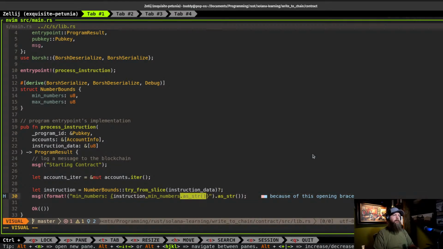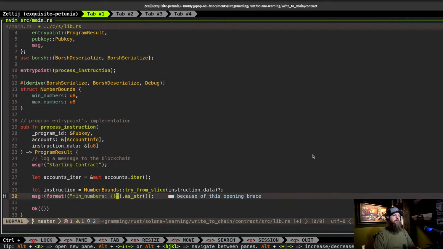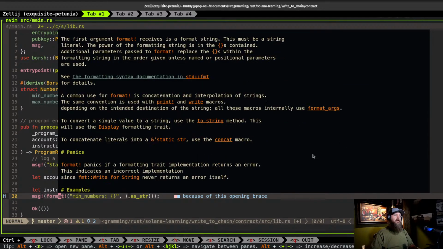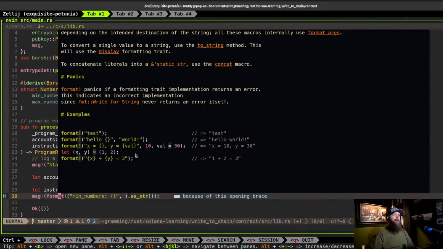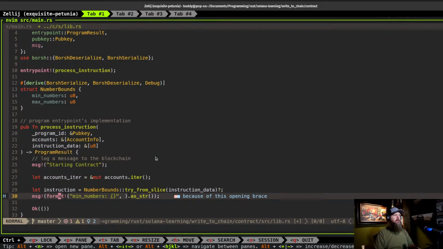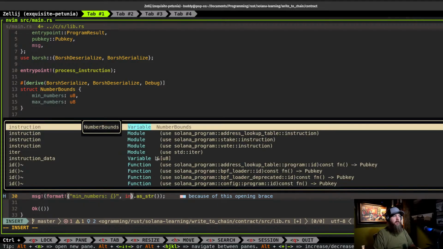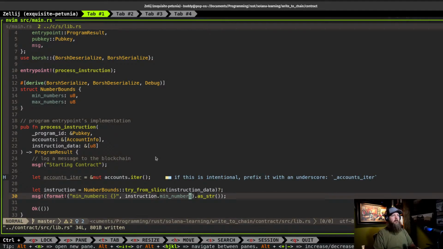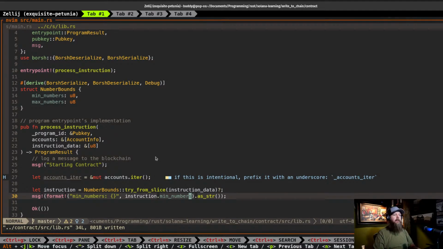Yeah, I think I'm using format wrong. I think I'm getting stuck in Python land in my head. That's what I get for writing Python today at work. All right, so we do the format, we do the string, we do the open braces like that, and then we do the thing that we want, in this case instruction dot min numbers. There we go. We got it.